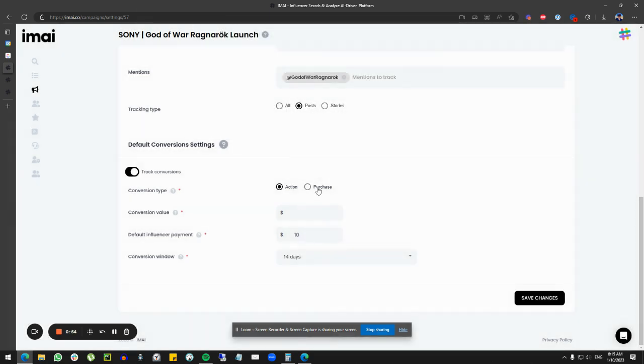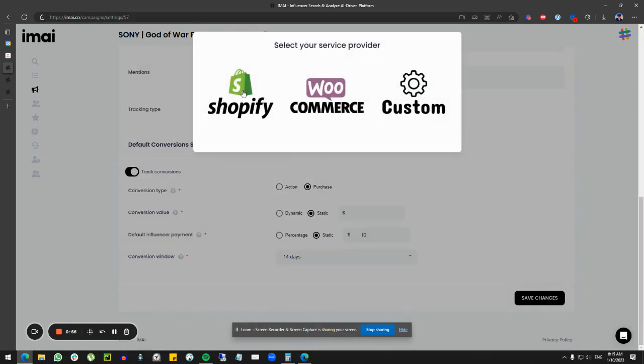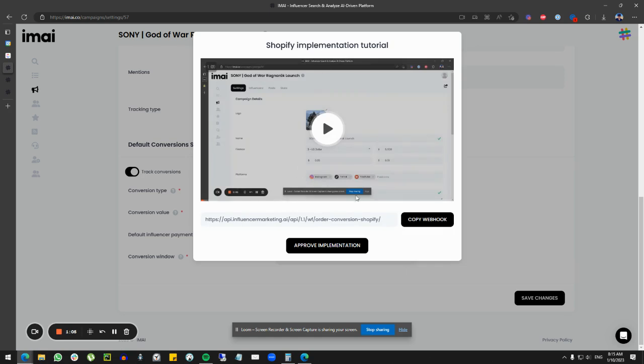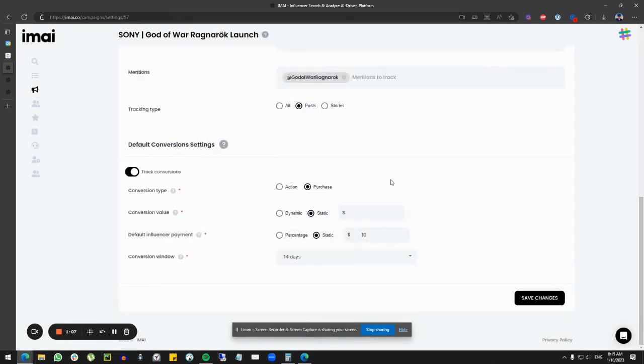And or you can do purchase. So purchase is basically an integration to Shopify, WooCommerce, or just custom store. And based on what you click on, we'll show you a very comprehensive integration guide on how to actually set it up. It takes about 1 minute, so anyone can do it.